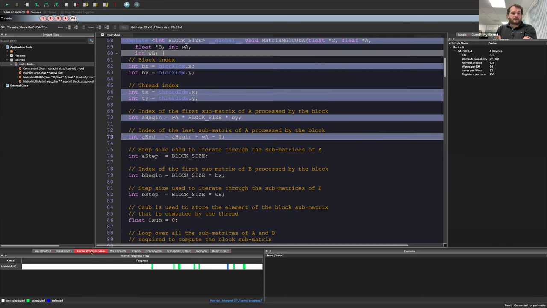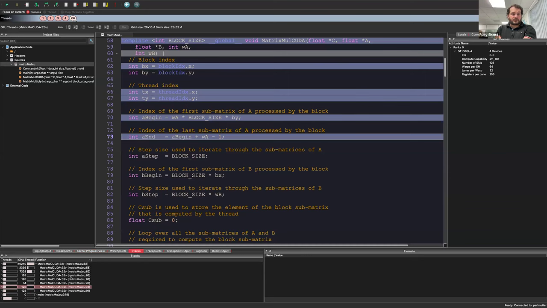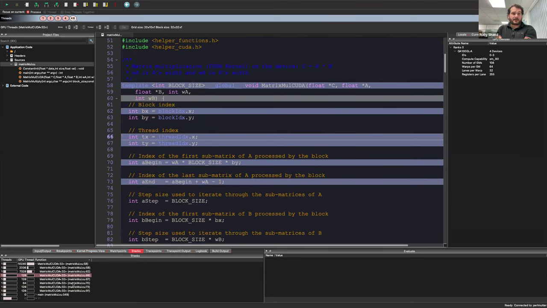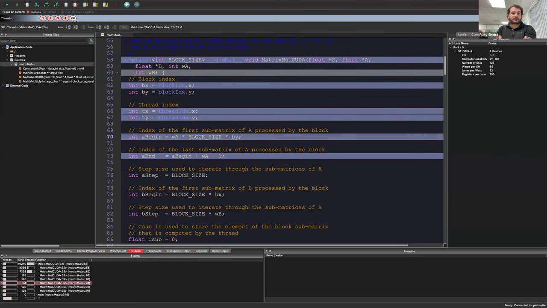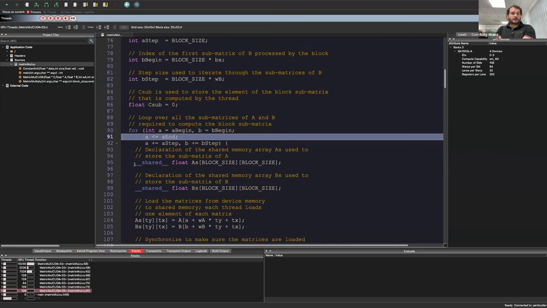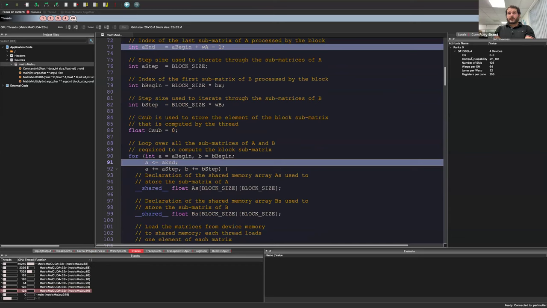As you're stepping through, you can look at the stack view as well to see any changes that are occurring. And then for each one of these threads, you can look at the local tabs and see what each individual value on the GPU is when it's busy executing some of these kernels.